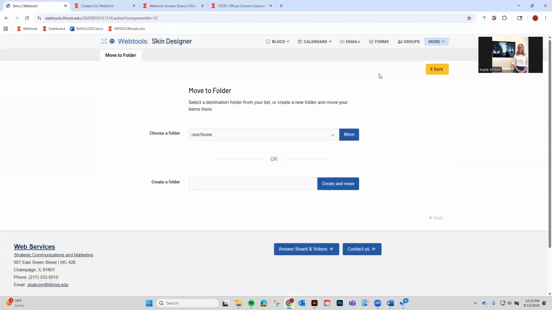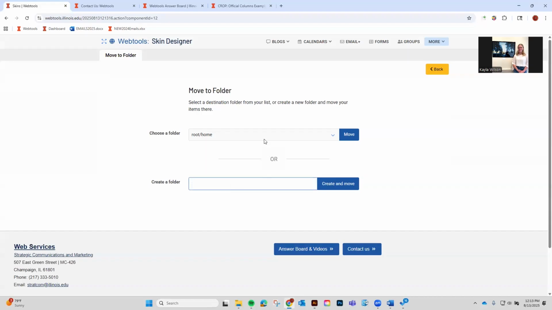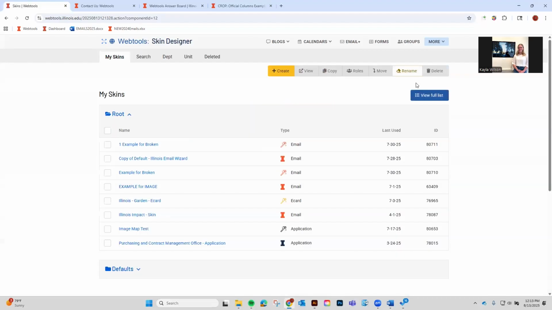You can move it. It's currently in the root folder, but I can change it to a different folder, or I can create a folder. You can rename it and you can delete it.